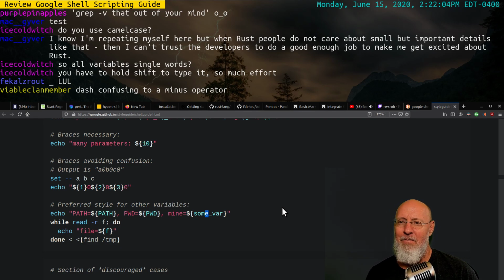Dash... confusing to a minus operator. I agree. Viable, I agree with you. I agree. I don't like it, but I agree with it.